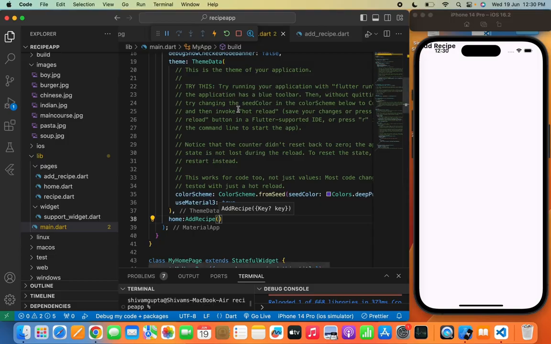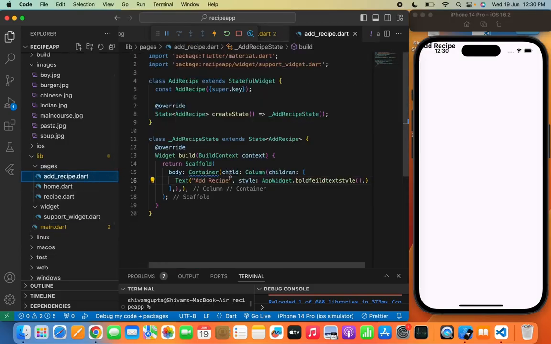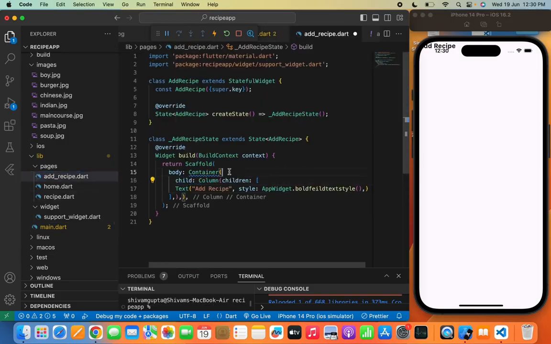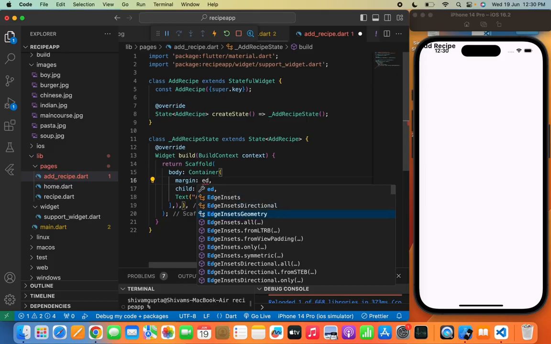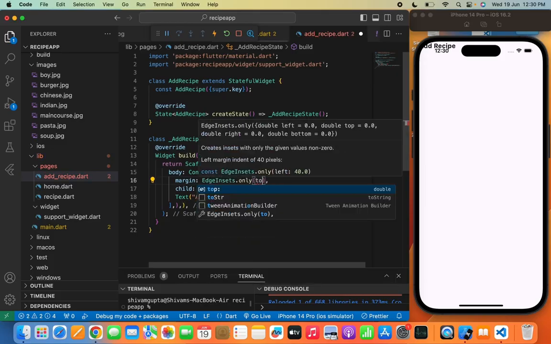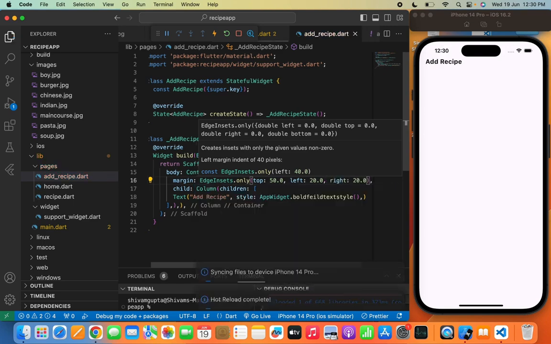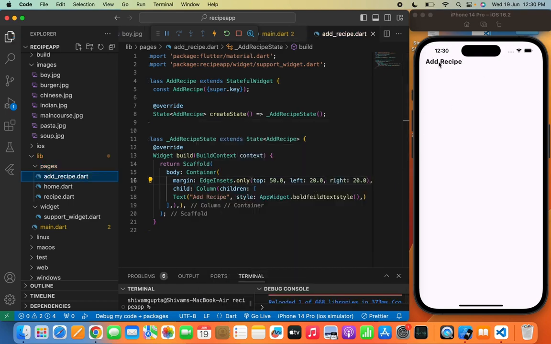So here you can see the add recipe text. Now we can do one thing, we can pass a margin. So we'll write margin edge insets dot only, from the top maybe 50.0, from the left 20.0, and from the right 20.0, something like this. As you can see, the styling that we have passed in the add recipe, the text looks really small, because this is the main headline of this page.